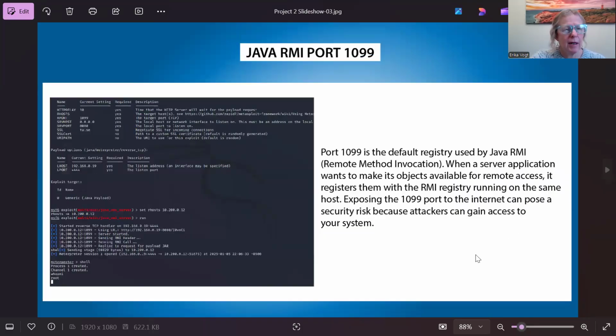The next one I did on the web server was the Java RMI port, port 1099. And 1099 is a default registry used by Java RMI. When a server application wants to make its objects available for remote access, it registers them with the RMI registry. Exposing port 1099 to the internet can pose a security risk because attackers can gain access to your system.